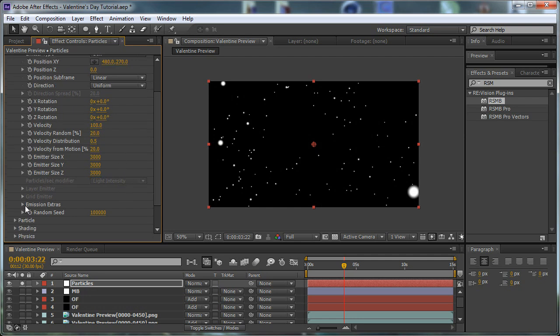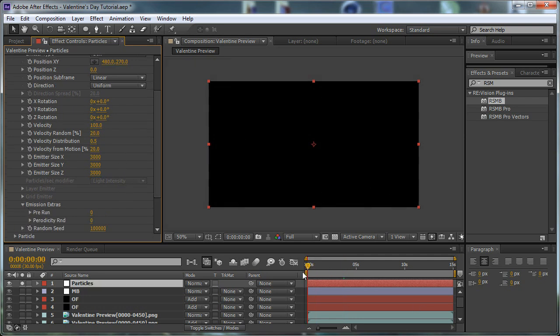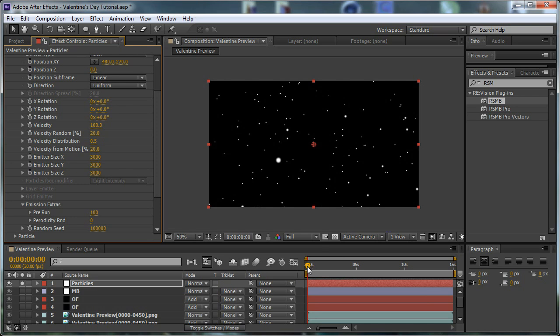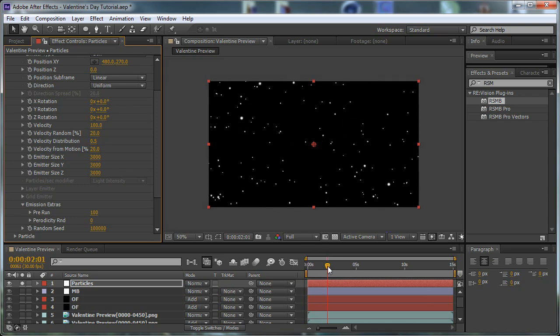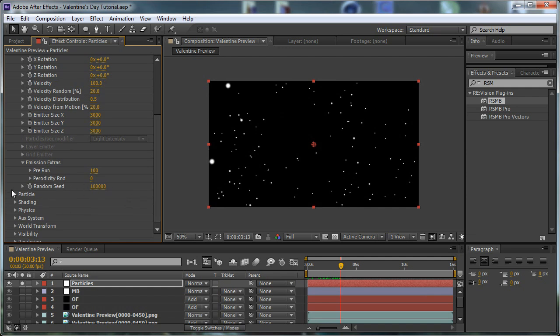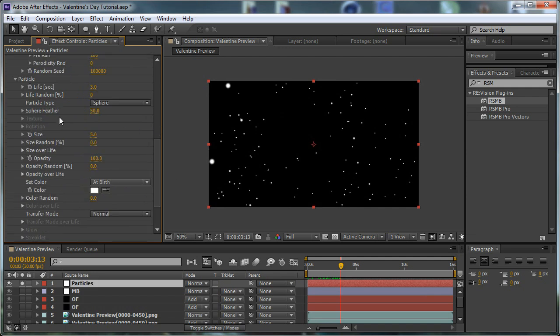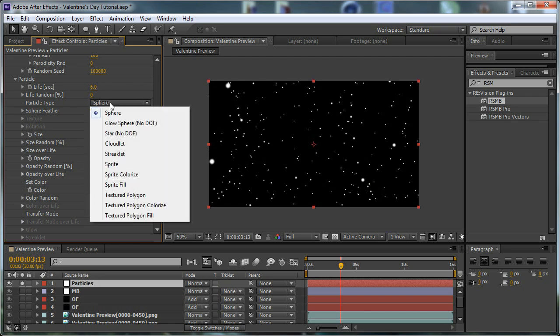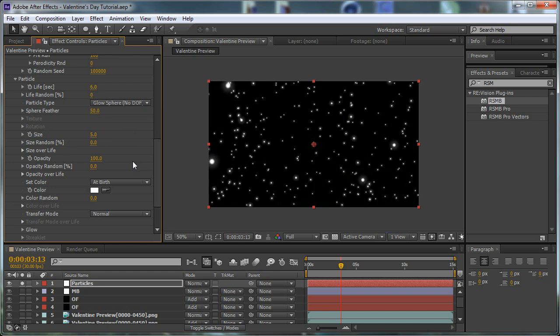Go to the emission extras, and as you can see on the first frame we don't have any particles. If we set the pre-run to 100%, we already have some particles emitted in our scene. The next thing that we are going to do is go to the particle settings, probably increase the life of the particles to 6 seconds, and let's set this to sphere glow.